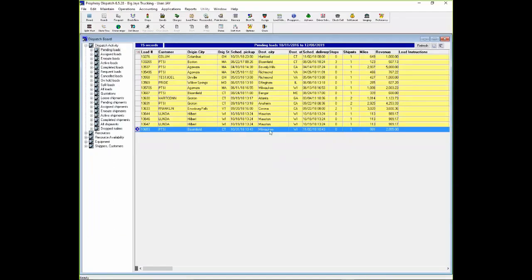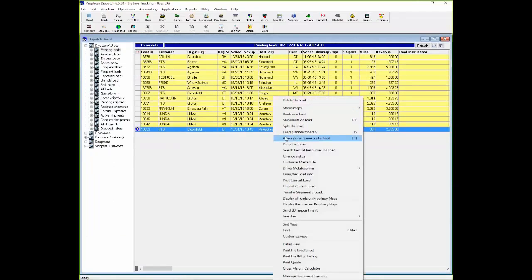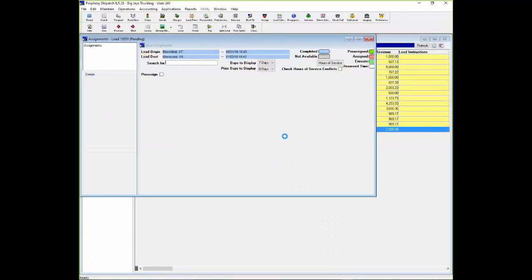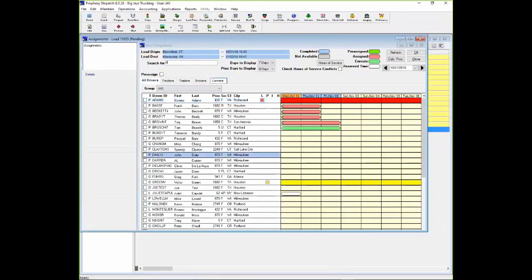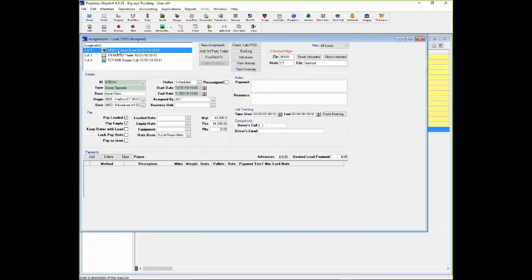Everything's a right click. It's very simple. Right click, assign. You're going to go ahead and pick your driver from your list of drivers. You're going to see any potential conflicts here as well, expirations, that sort of thing. So I picked my driver. His equipment came with him. You can assign the equipment independently if you wish.